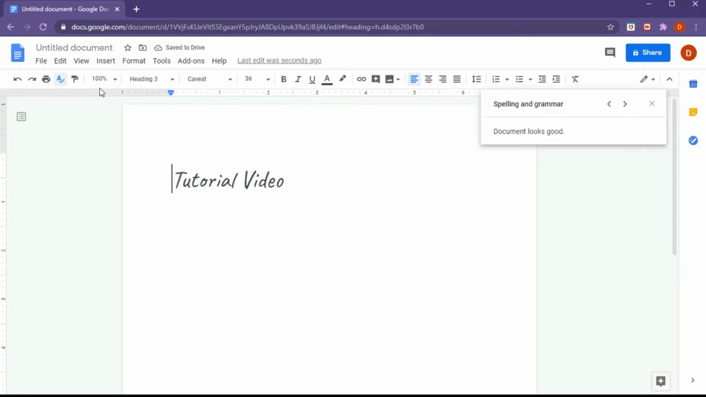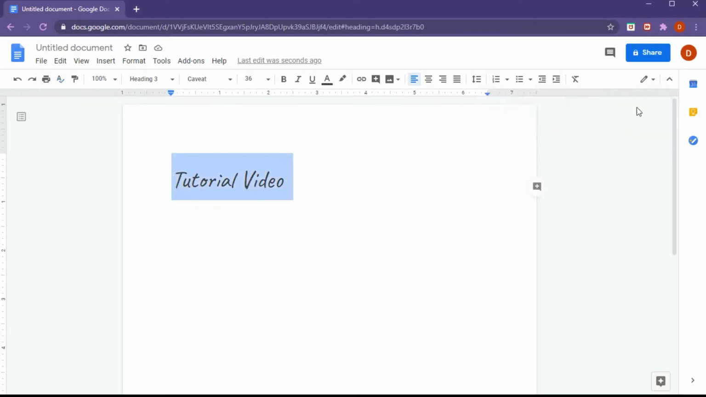Then we have the spelling and grammar check. You can put it on or off. Then we have the print, and then we have the undo or redo. And that's what you can do with the words. But let's get on with this.